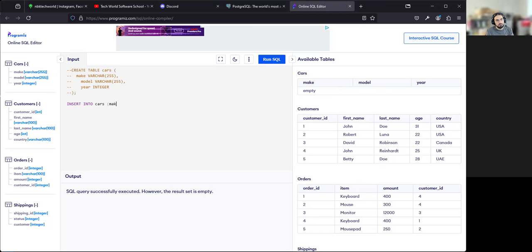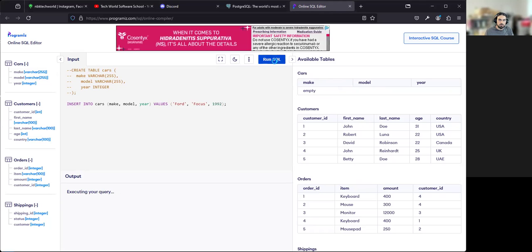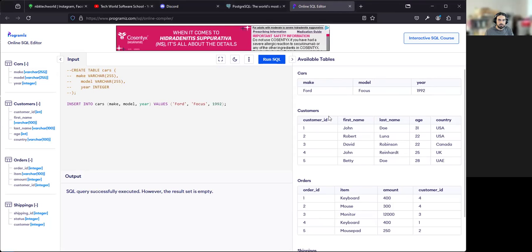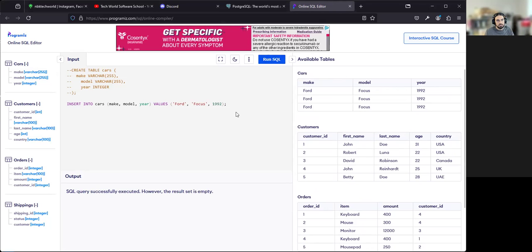What are the columns? We've got make, model, year, values. So we've got, let's say, Ford, Focus, 1992, and then run SQL. It will add that there, and then it can keep adding. There's no unique constraint, so if I repeat that, it's going to add more and more.